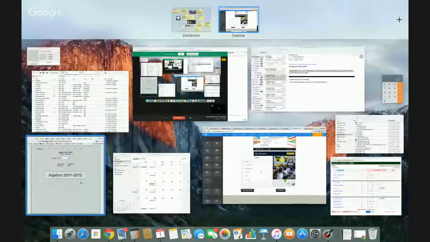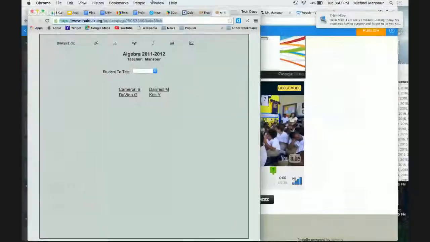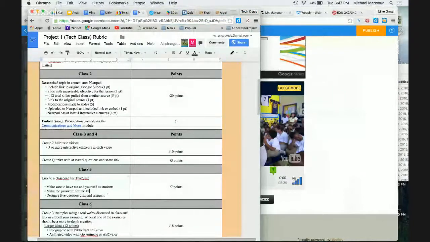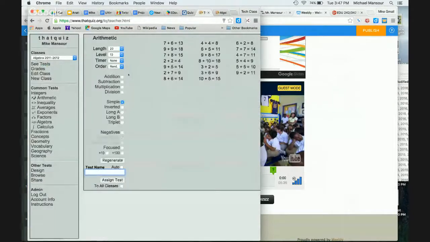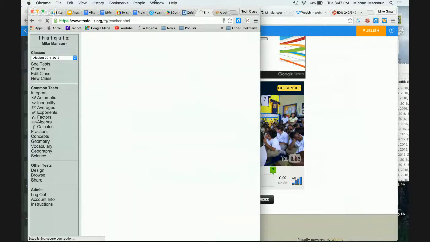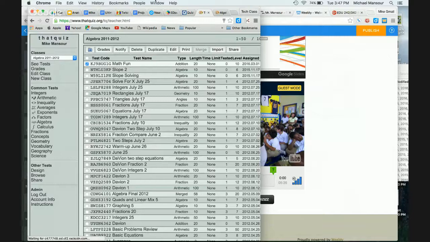So the next thing that you want to do on the rubric, if we look at the rubric back here, is make sure that you have designed at least a 5-question quiz and assigned it. So on that quiz, just make sure that you have a 5-question quiz at a minimum and assign it. So math fun. That is assigned. Okay, so we're good to go on that element.